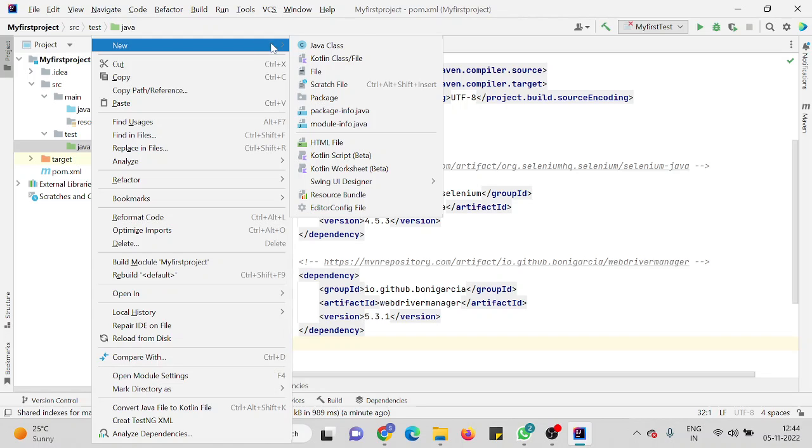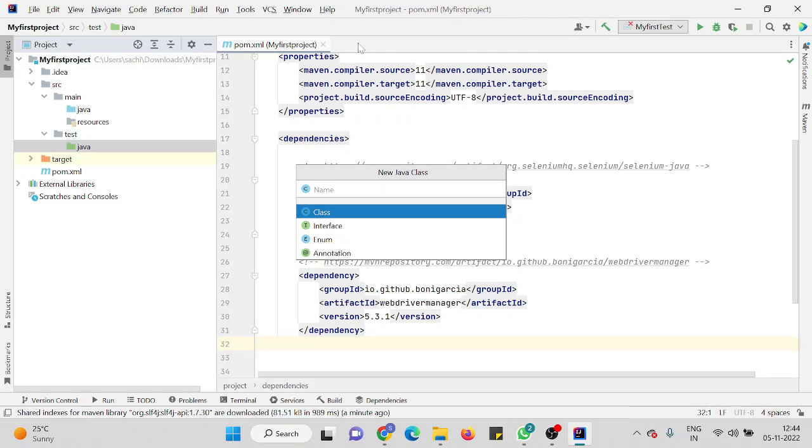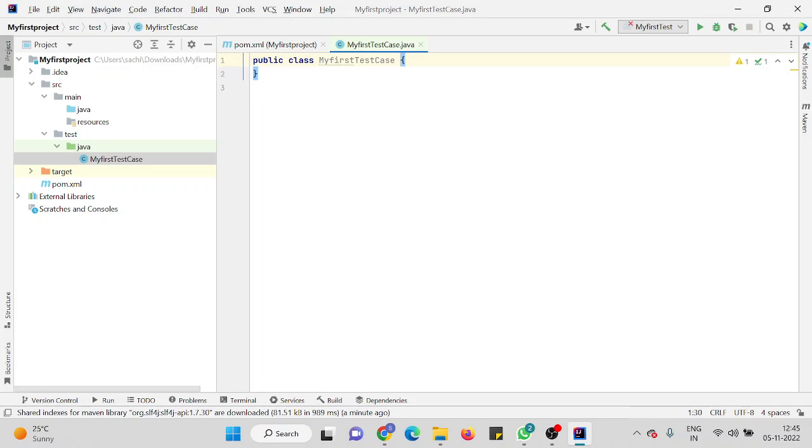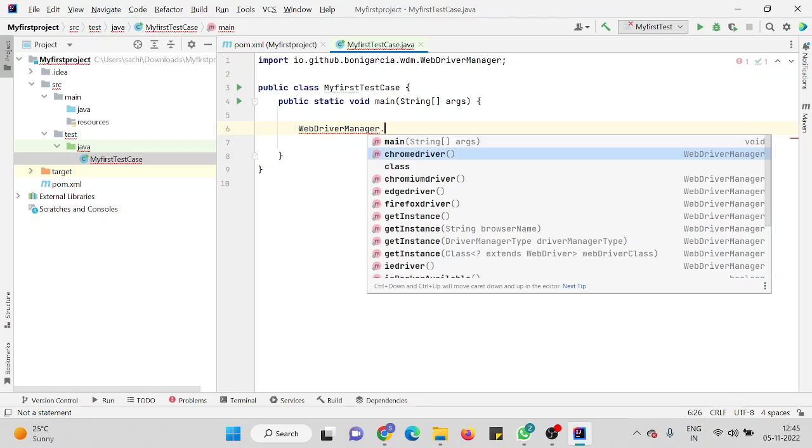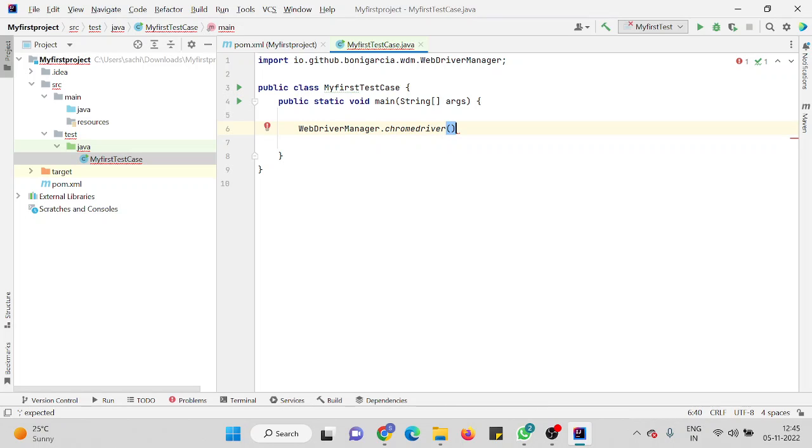Right click, go to new, Java class, and I say my first test case, and I can go ahead and get the main signature. This is where the program starts. So I can say WebDriverManager dot chromedriver. I'm going to run this on Chrome, so I'm using chromedriver and setup. This is all you've got to do. This one line will take care of everything in terms of resolving binaries, installing them on the fly, running and managing them.